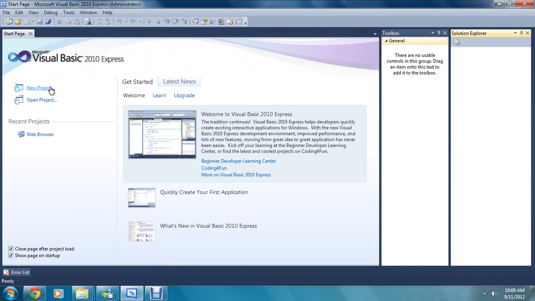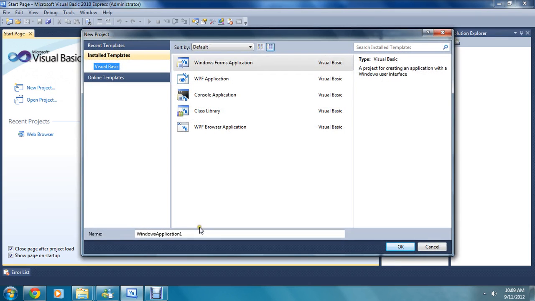In this lesson we're going to show you how to save settings so that Visual Basic remembers them the next time that you open up your program. So we'll just make a new project, call it settings demo.